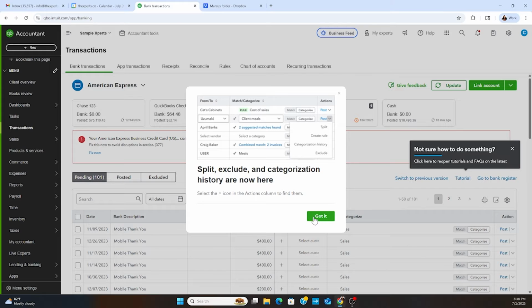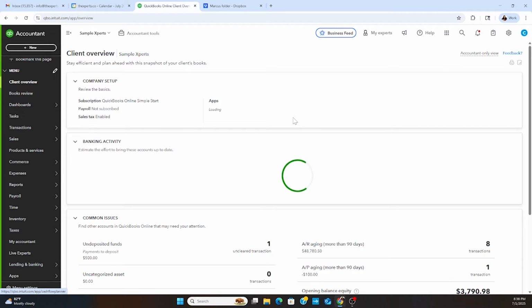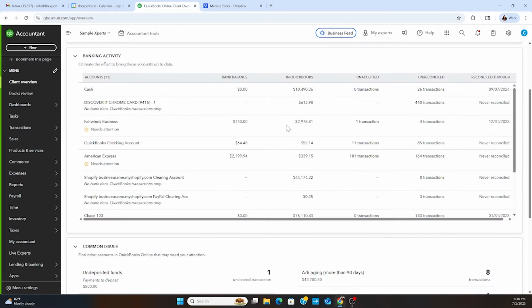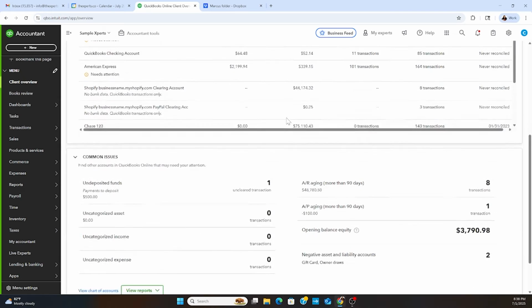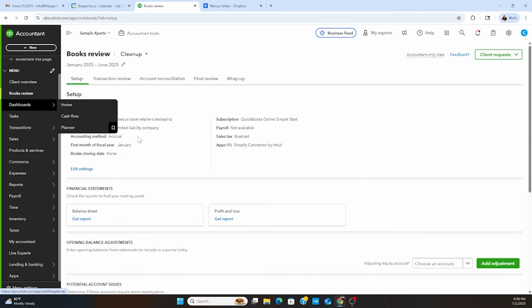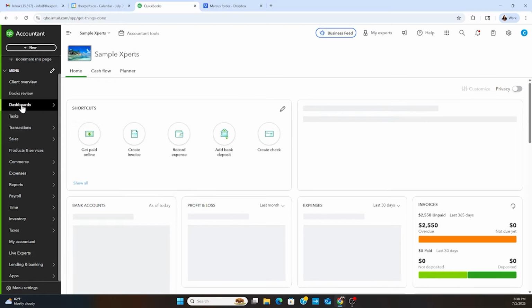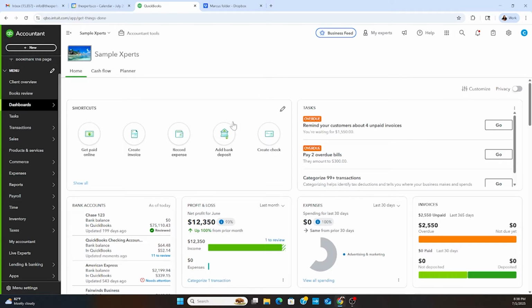What else changed? All right, if you click on client overview, you'll see that the client overview changed a little bit, but not much, so it's pretty much the same. Or the books review is for accountants, so it remains the same. Now the dashboard is what changed the most. So this is kind of trying to imitate what happens in desktop, some of it, not all of it.